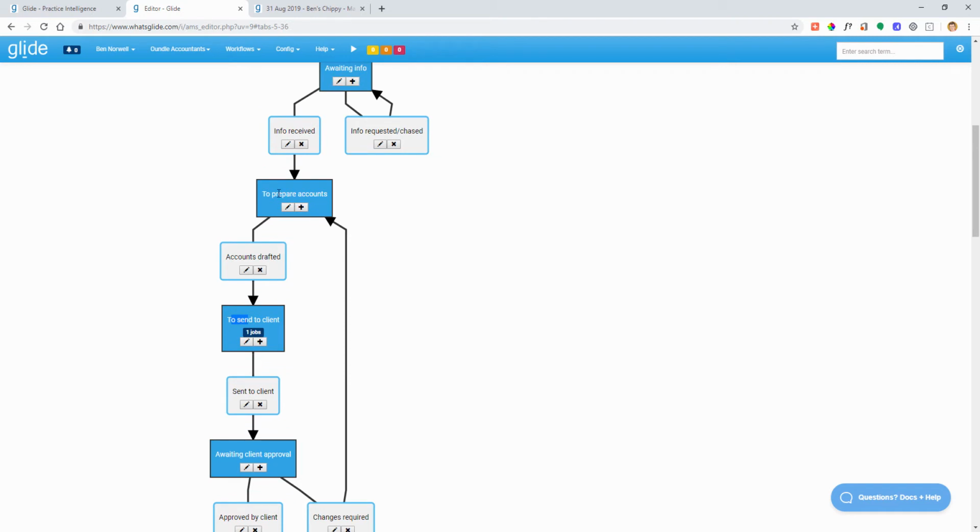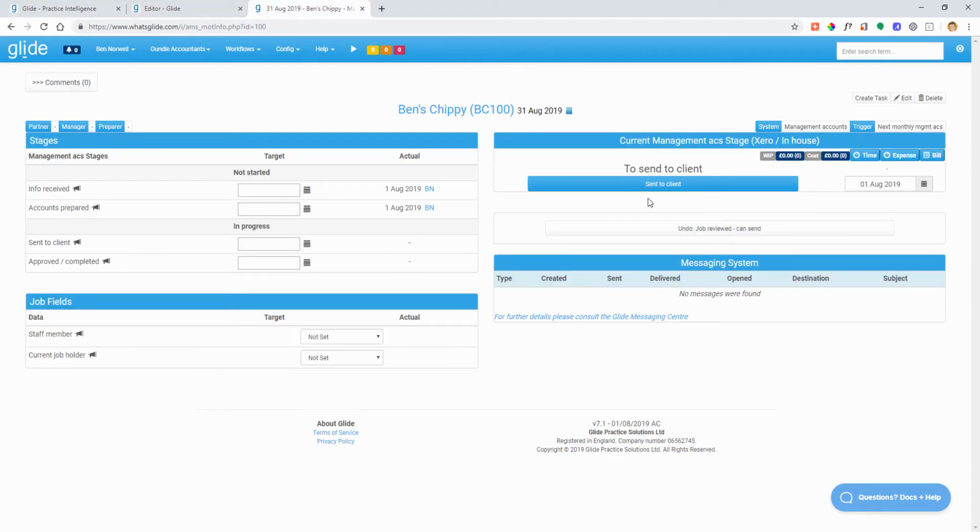Say if we're on the stage here to prepare accounts. Currently we have a button, accounts drafted, which goes to send to client. So let's find my job card. Just going to wind it back a bit. Okay, so we're on to prepare accounts, and we can click accounts drafted, and we go to send to client.